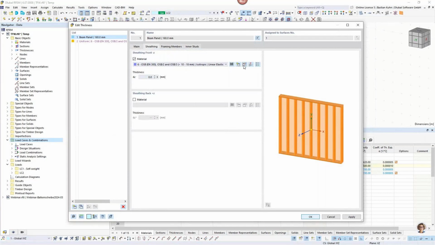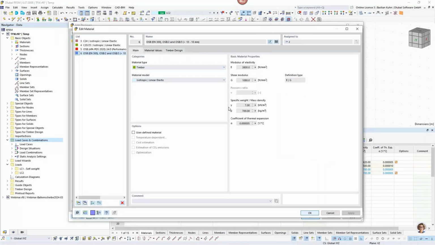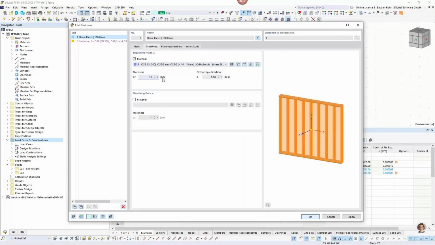We have to change the material into orthotropic for this type of thickness, and I will define 15 millimeter thickness in here. All right, so that's the sheeting. I also can make the planking from both sides. I can vary it, so it can also be unsymmetric.